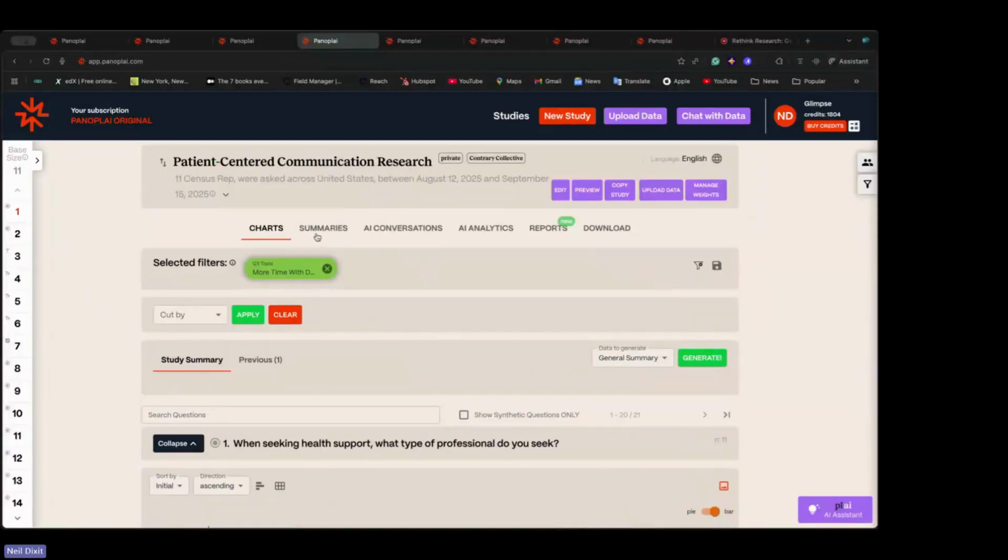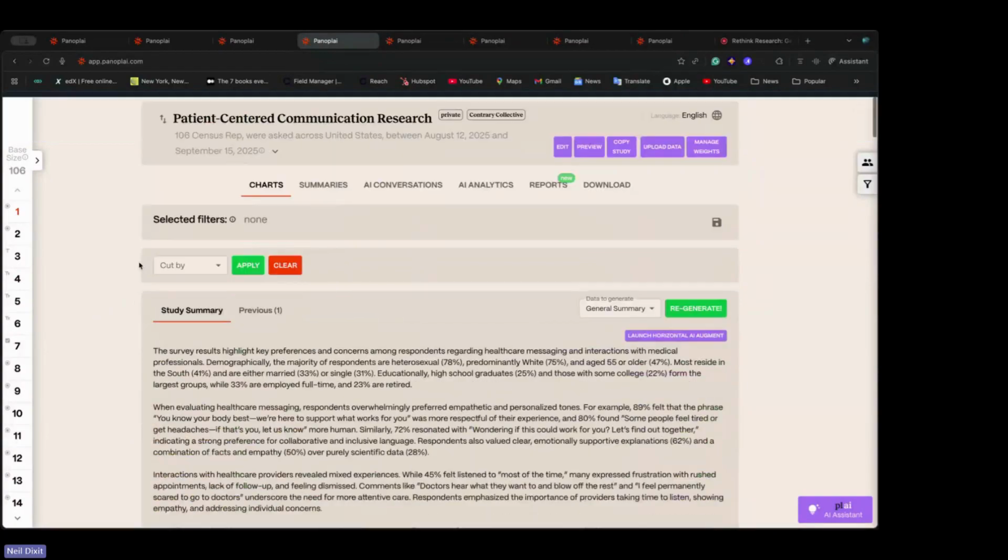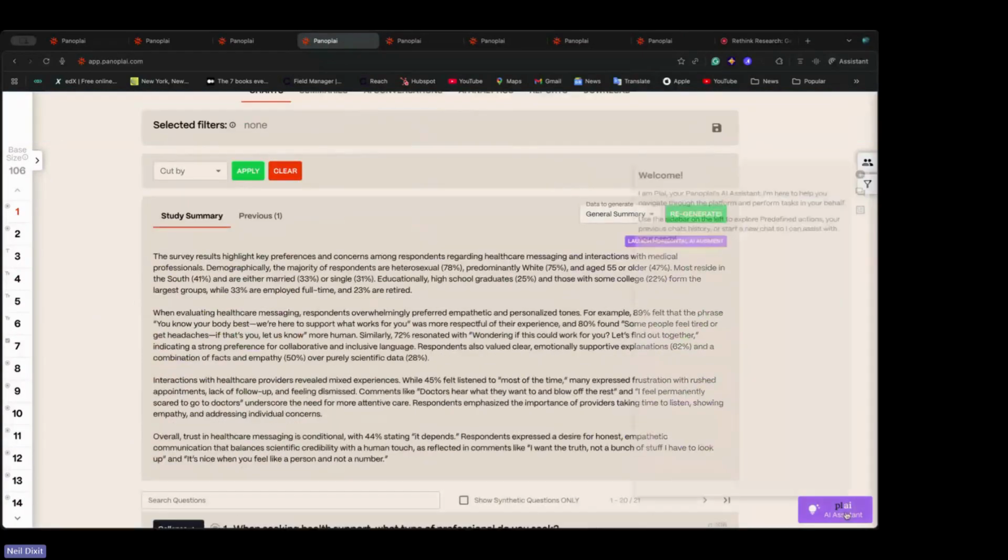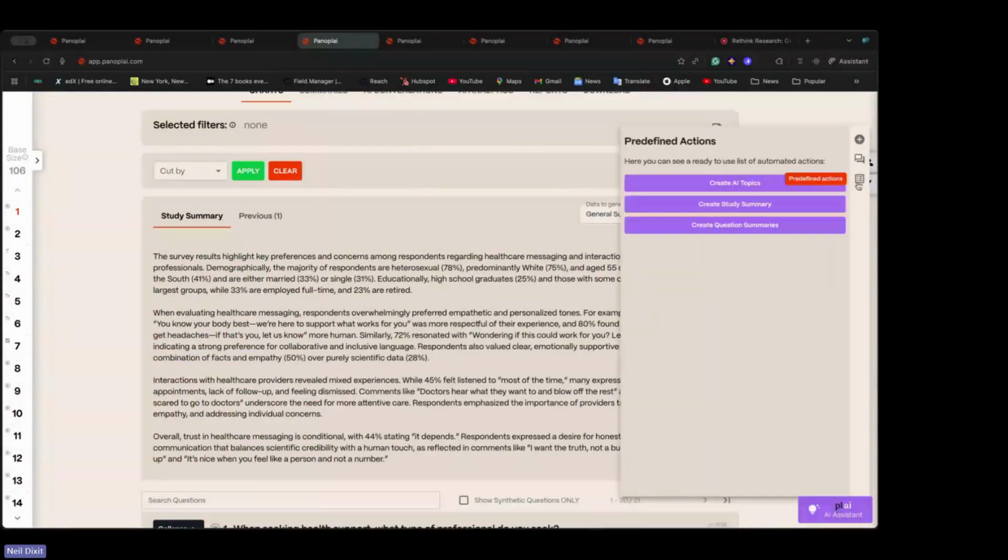You can see we have all these other areas here. We have summaries. At the top here we have the summary of the entire study, right? So we have this new agent here as well. You can see here's some of the different areas that we can do. These are just a handful of them.